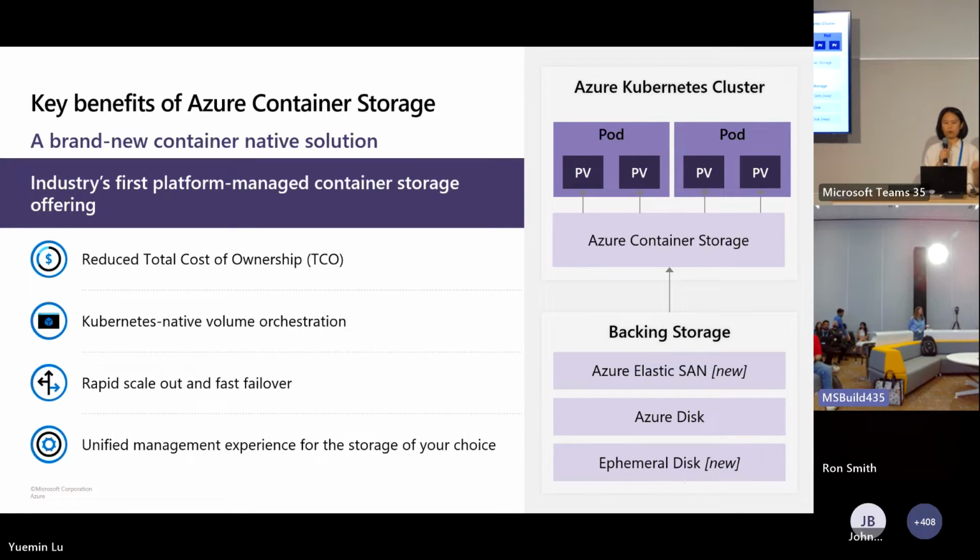Key benefits for Azure Container Storage. Number one is TCO. We project you will be able to get roughly 15 to 20% cost savings on your storage with Azure Container Storage. And what is best is that the bigger storage footprint you have, the more savings you'll be able to gain from this new service.